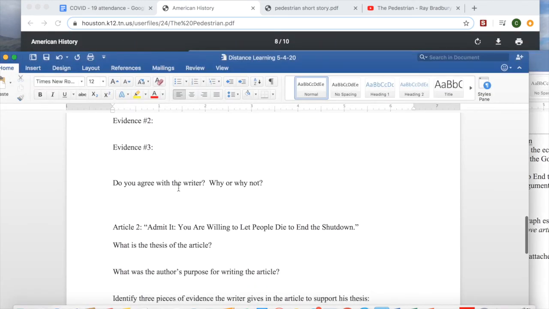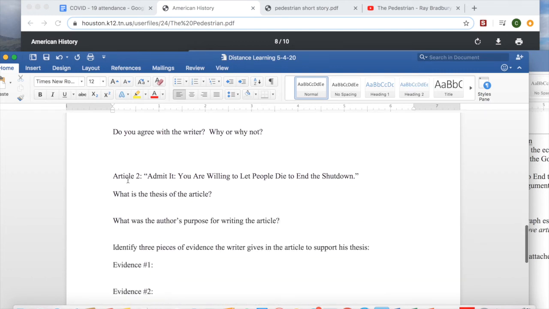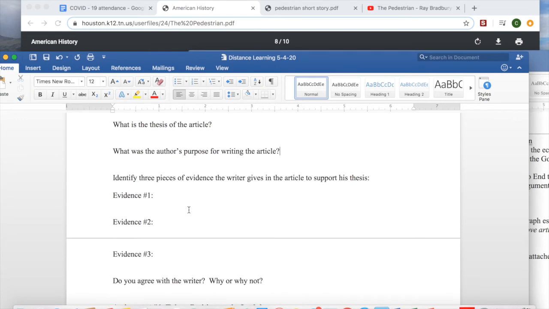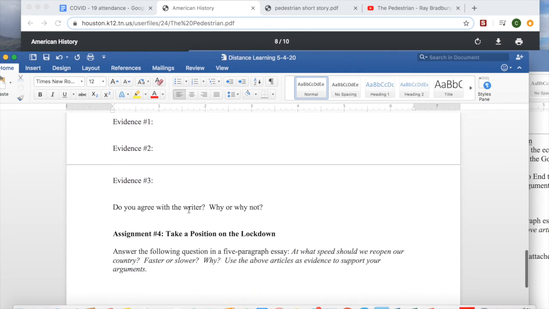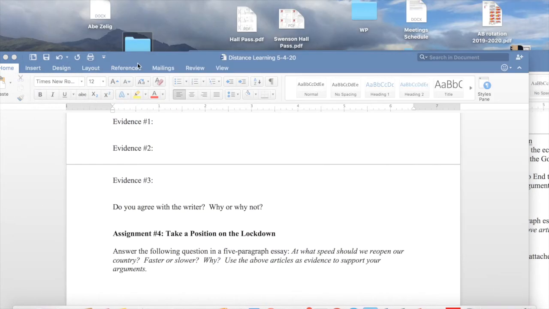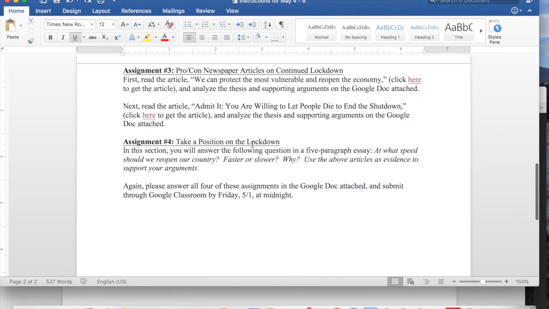You're going to read it, okay, much the same as you did with the other article. You are going to analyze article number 2. You're going to analyze the thesis. What was the author's purpose? Identify 3 pieces of evidence the writer gives to support their thesis. Do you agree? Why or why not?